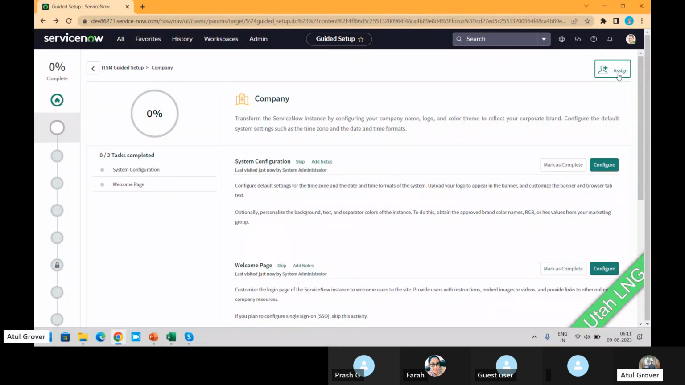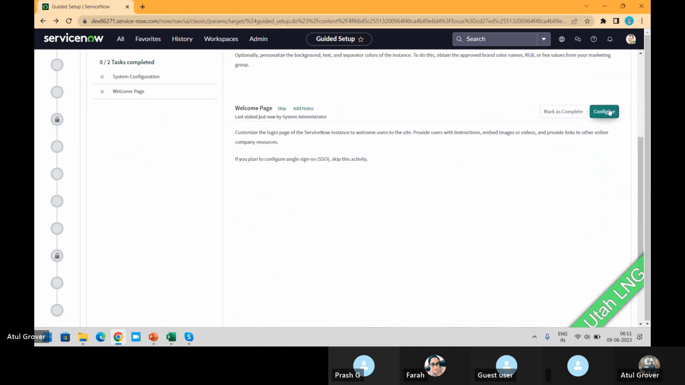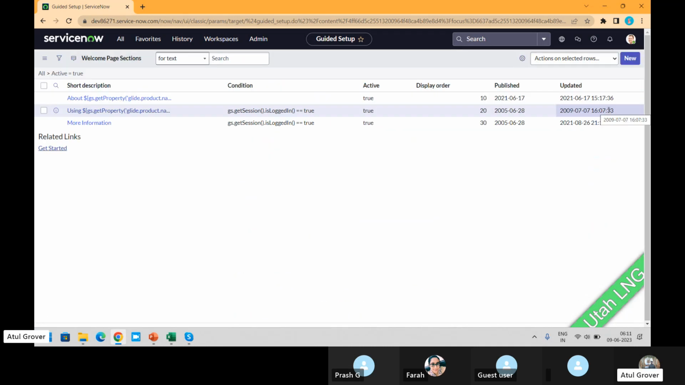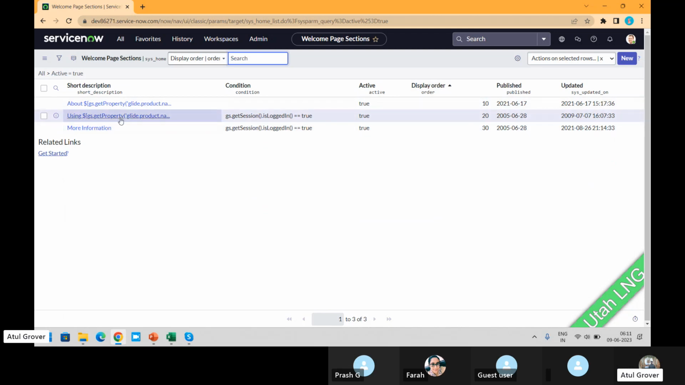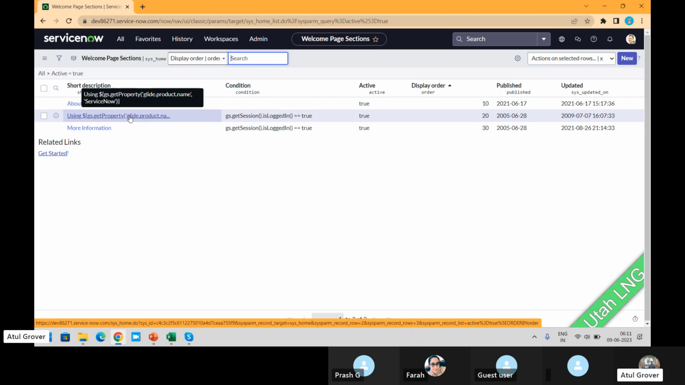Then you can say mark as complete. If you want to assign it to someone, I'm not a developer, I'm a project manager, so I can go and assign this task to someone. Okay guys, you have to do this thing. Welcome page: the landing page which comes to us comes from these properties. Go and make a change there if you want.